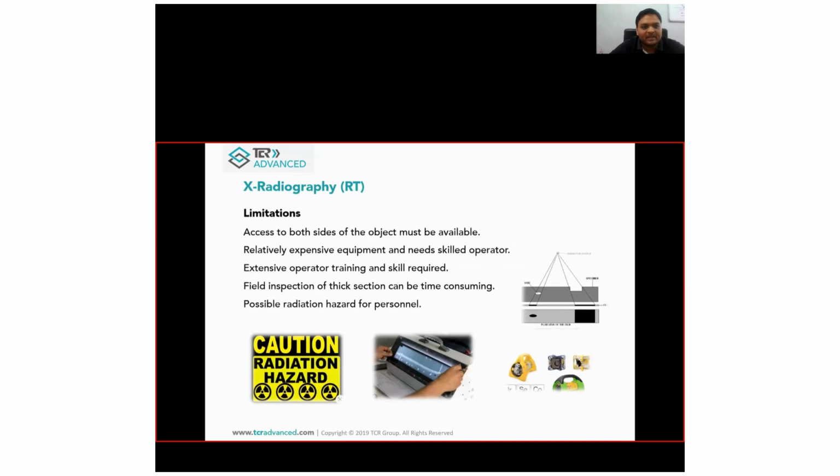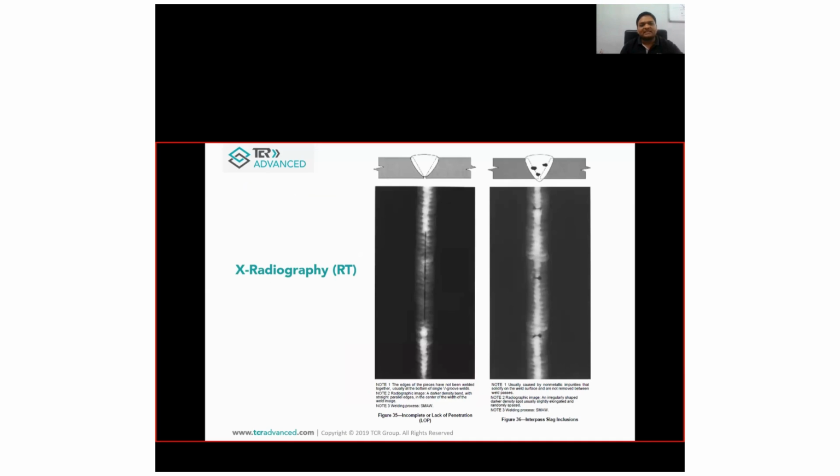The object must be accessible from both sides because we have to place the film on one side and the source on the other side. So both side access is required. A skilled operator is required; operator training is very important. Field inspection of thick sections can be time consuming because we have to give more radiation, and there are possible radiation hazards to the personnel. These are some photographs.